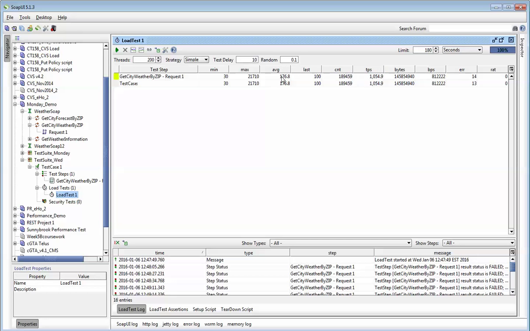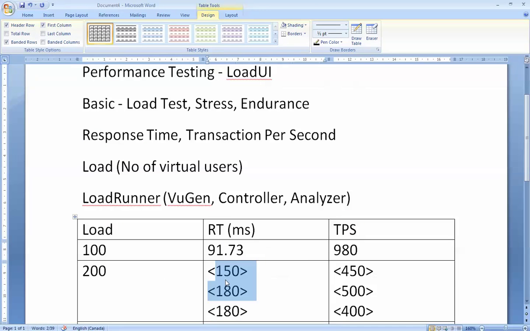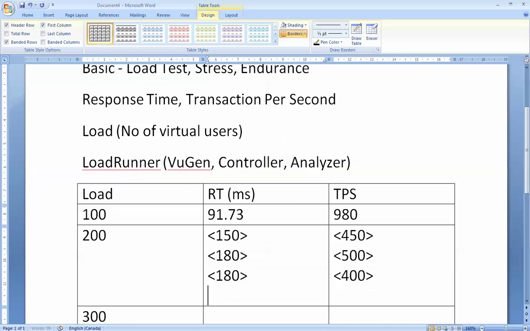So the response time here is 176, right? Everyone was right. I think everybody was close. Let's go back into our spreadsheet. Everybody guessed as much that the response time will go up. But the TPS, everybody got it wrong. Let me explain why you got it wrong.